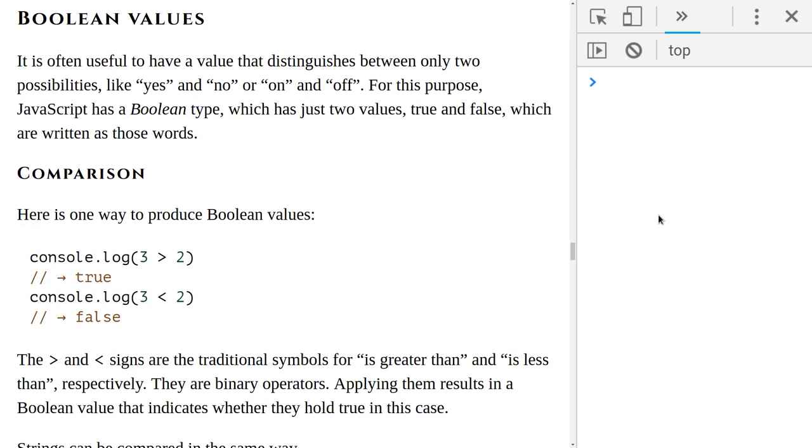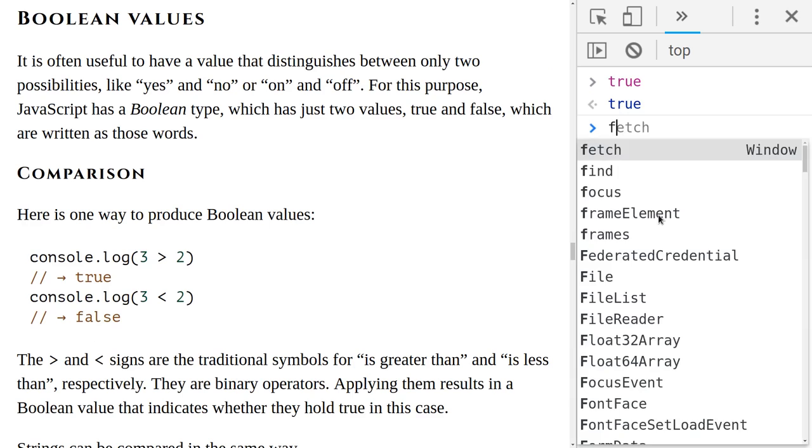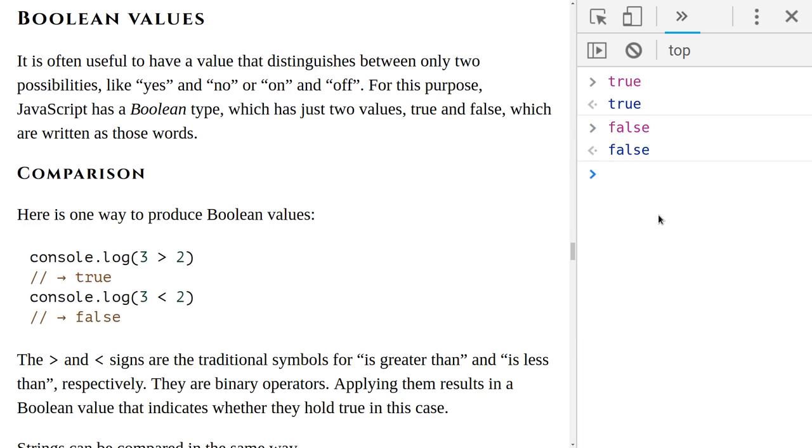JavaScript has Boolean values, meaning true or false. So you can just type true, that's a value, false, that's another value. These are not strings, these are sort of keywords of the language. You can compare things to generate Boolean values, like 2 is less than 3, is it? True. Or you could say 5 is less than 3, false.